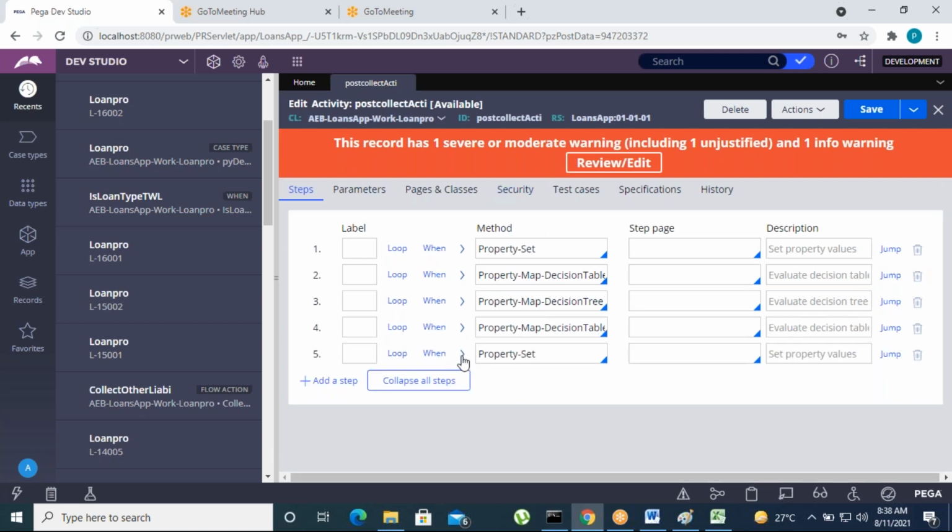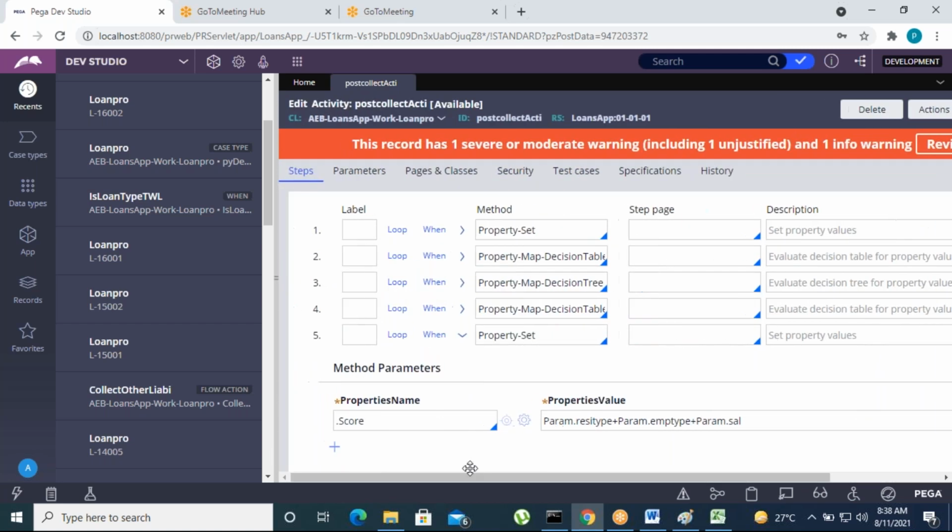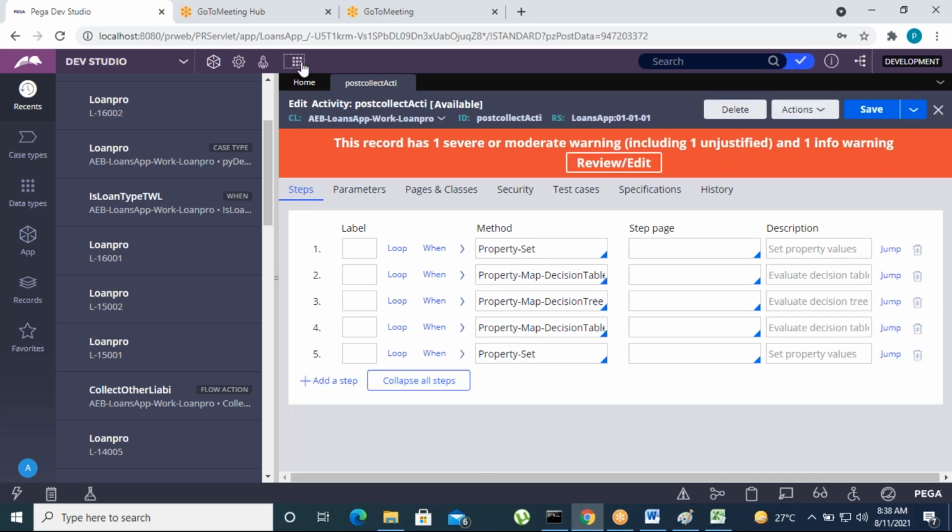All of these should be added into the salary score value. Add param dot residence type, param dot employment type, param dot salary. So add all these credit scores under the score. How to get this total score? Let's run the case.